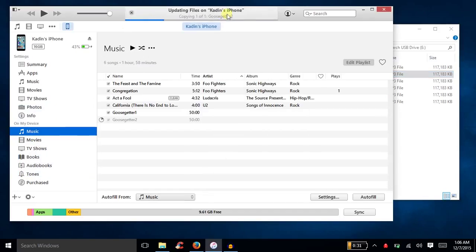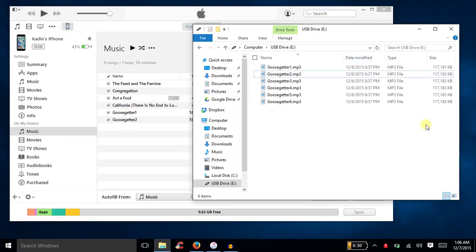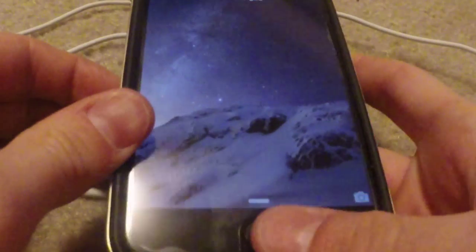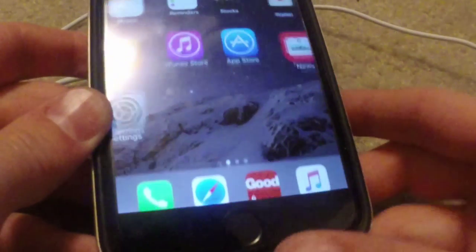And what that will do is you'll see it's copying one of one to my phone. So right now it's putting that on my phone. And right there you'll see that it's been placed on my phone. So it's a little bit different in the sense you have to go through iTunes to put it on your phone. You can't just use the Finder just like you did with Android. And so let's go ahead and look at the phone now and make sure it's on there.